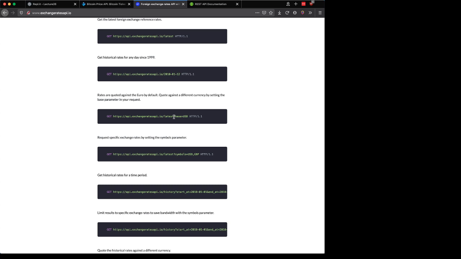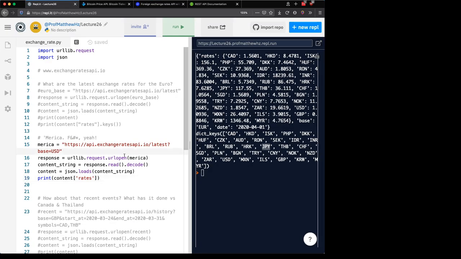As we talked about with URLs, if we wanted to add a little bit more information, we do a question mark and then add key value pairs. So we're going to use a question mark and say base is USD. Base is assigned USD, US dollars. And again, once we have that URL, we call urllib.request.urlopen. We then read and decode that response, turn that JSON blob that it sends to us into usable Python data, and then we can look up the current rates for an American dollar.